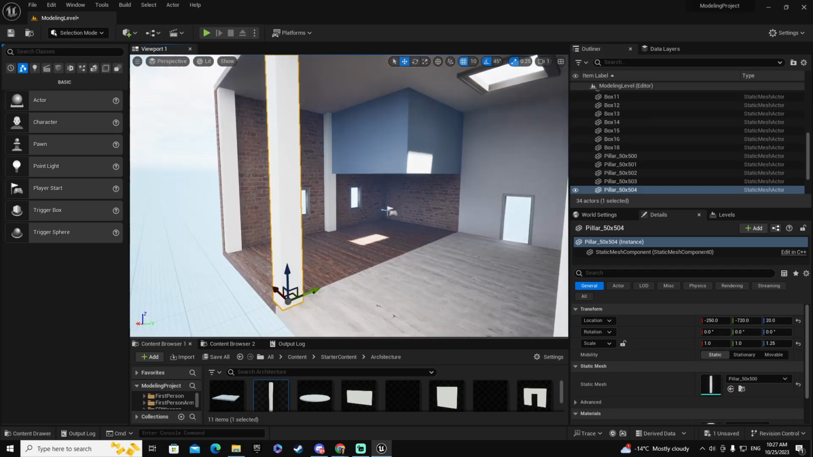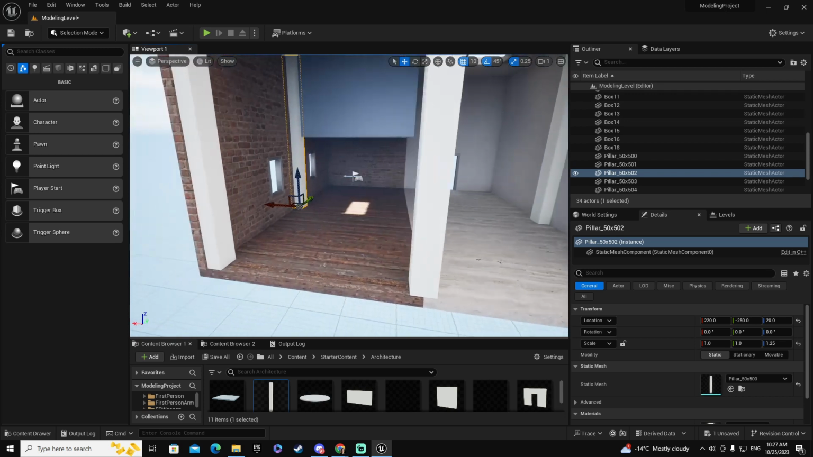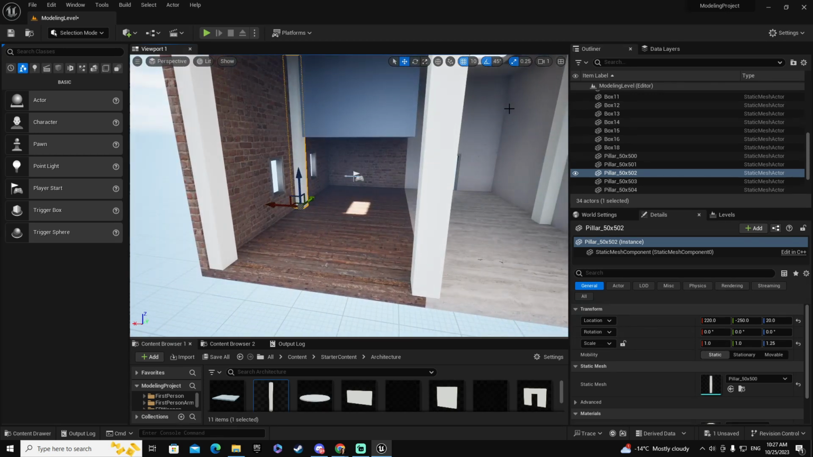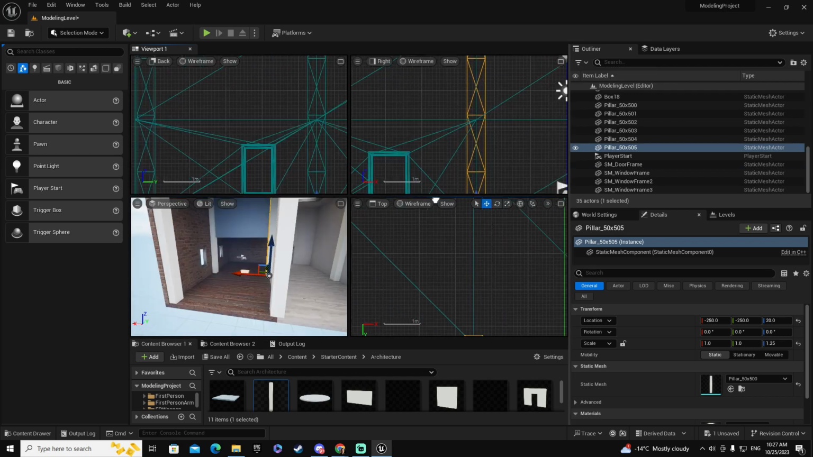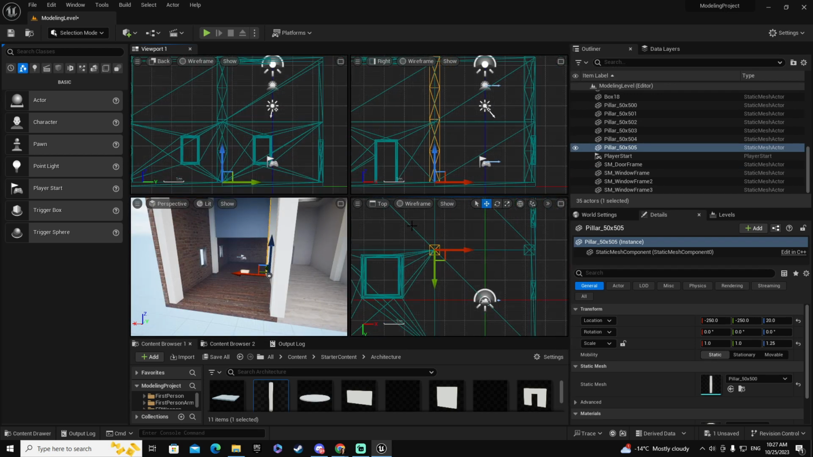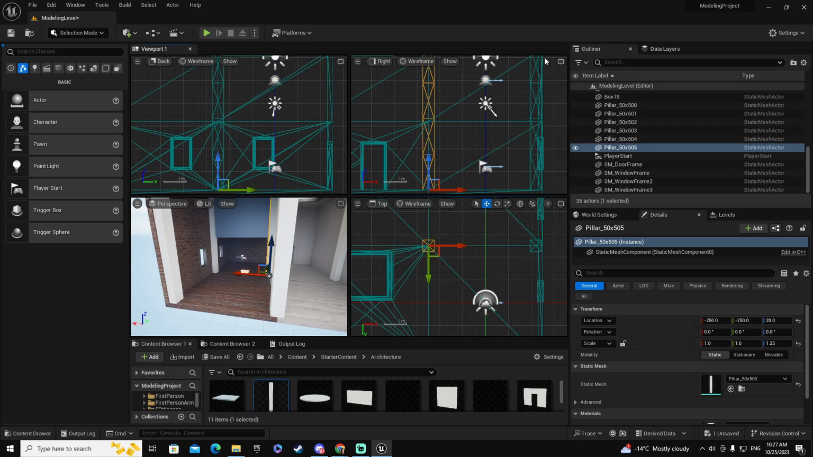Let me add a new pillar, and I think in this case I'm going to take this one, and I'm going to move it to the center and see if it is located exactly where I want. It is perfect. It is located exactly where I want.